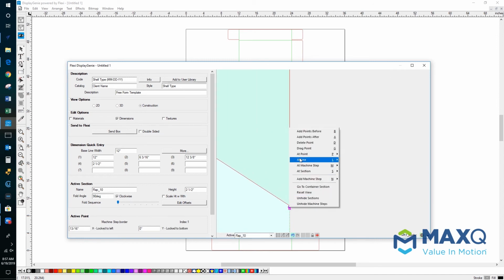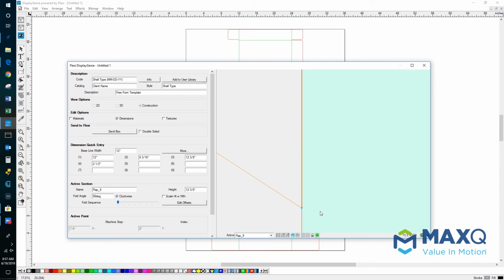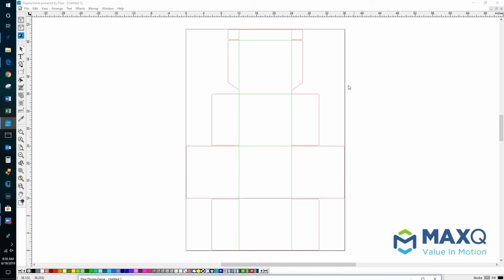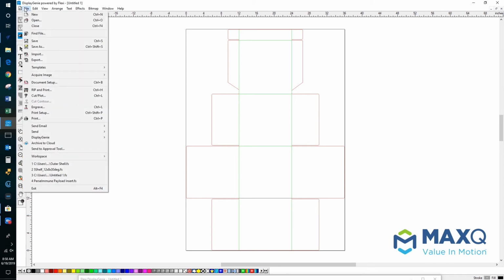So I'm going to go to @point. I'm going to just drag that point up just a little bit and say OK. And I'm going to send that box again and see if that fixes it. And it does. There you go. You see it right there. It fixed it. And now we have a completely finished box, and we can export this file as a DXF.